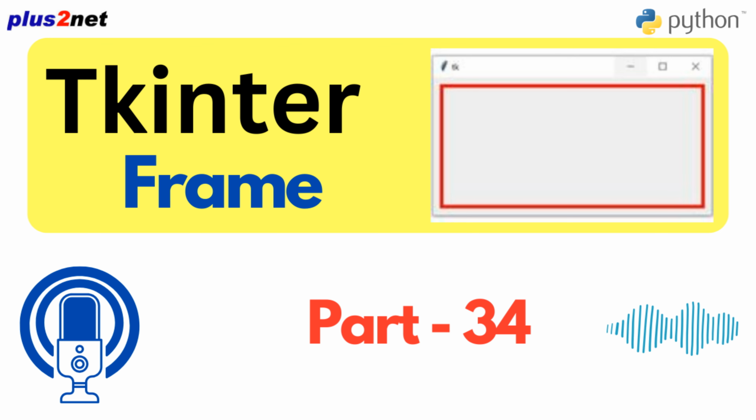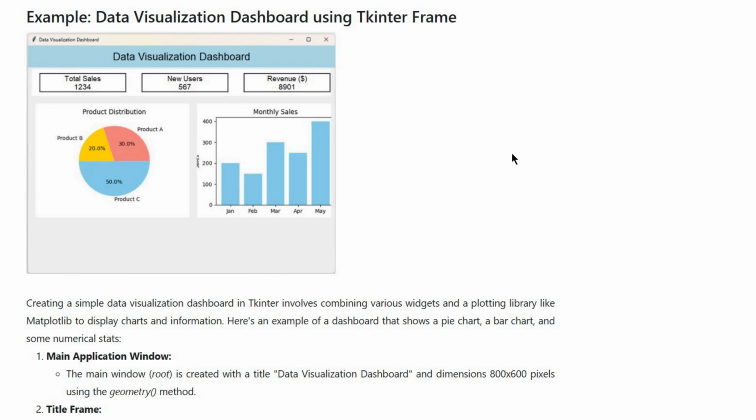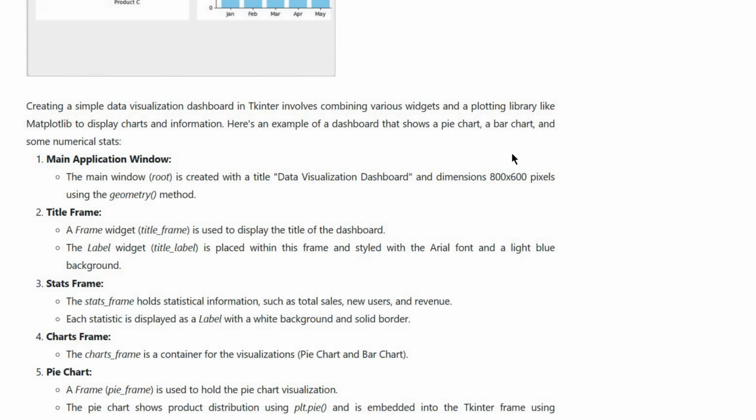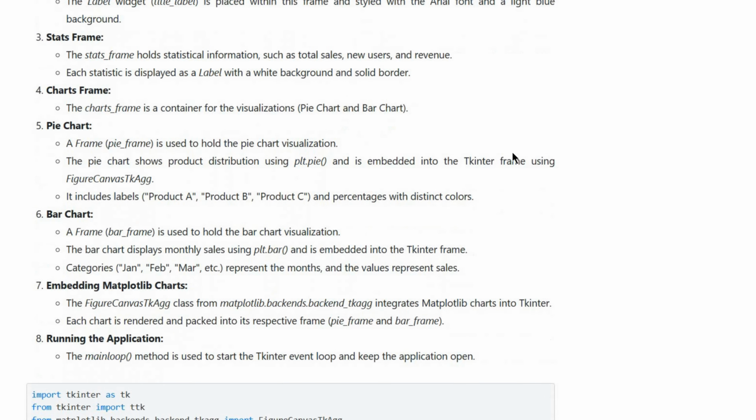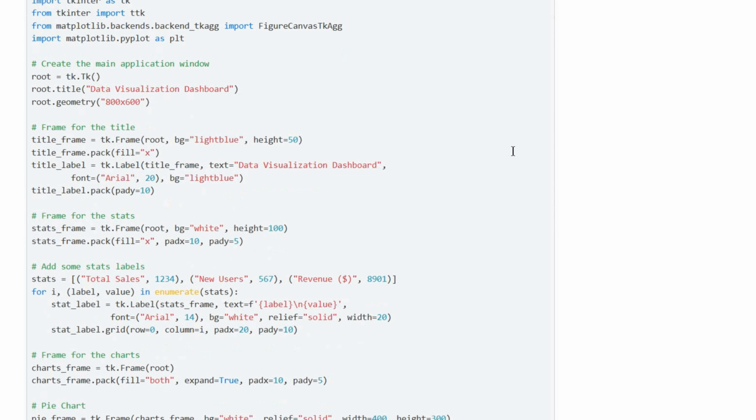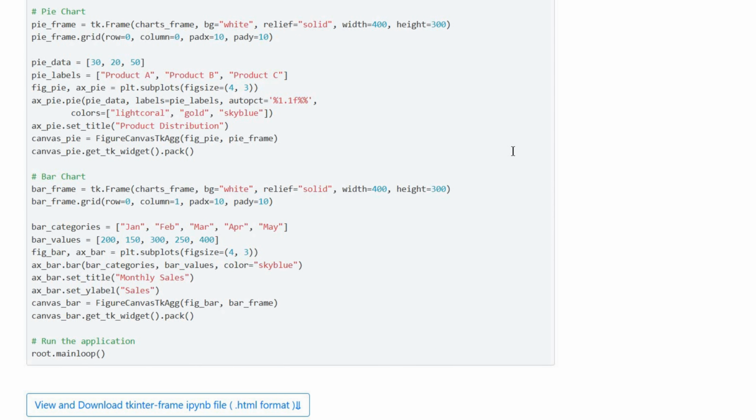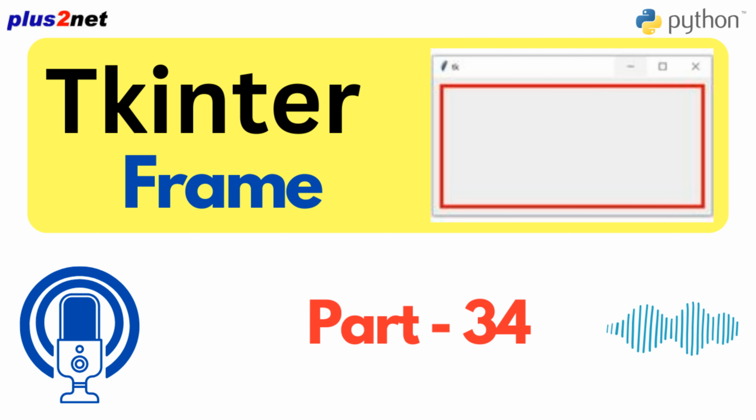But beyond just organizing things, frames have a bunch of other cool tricks up their sleeve. Let's talk about some of the finer points of customization in part 2 of our deep dive. Okay, I'm ready to see what else these frames can do. We'll be back in just a bit to uncover even more Tkinter frame secrets. Don't go anywhere.